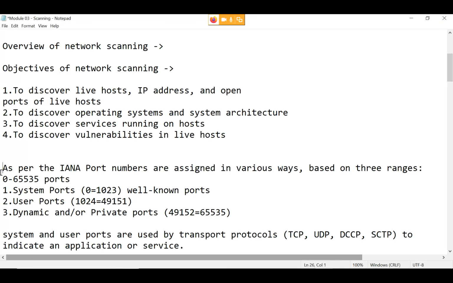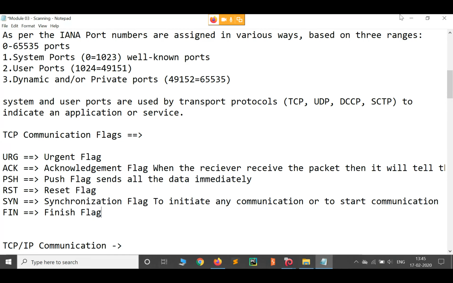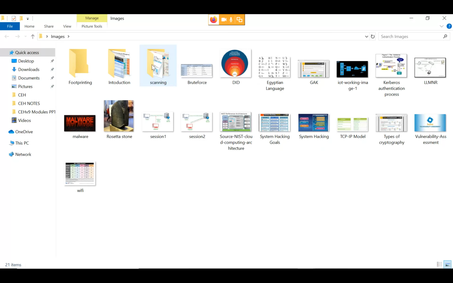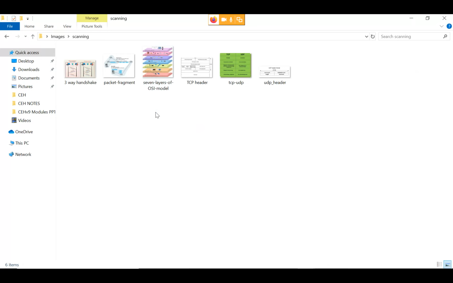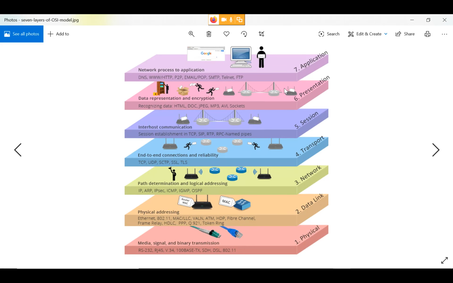So let's talk about the communication flags. Before talking about these, let me tell you about the OSI model. I told you to study it, so let's see what the OSI model is.